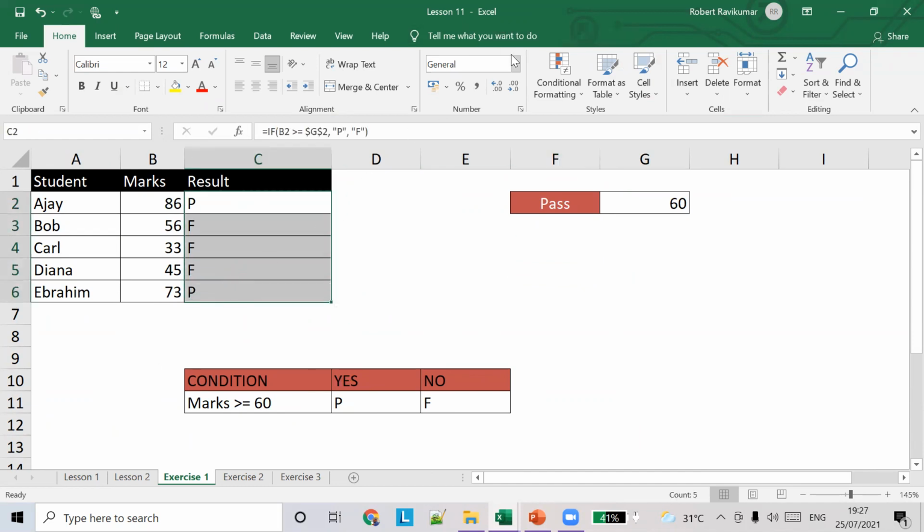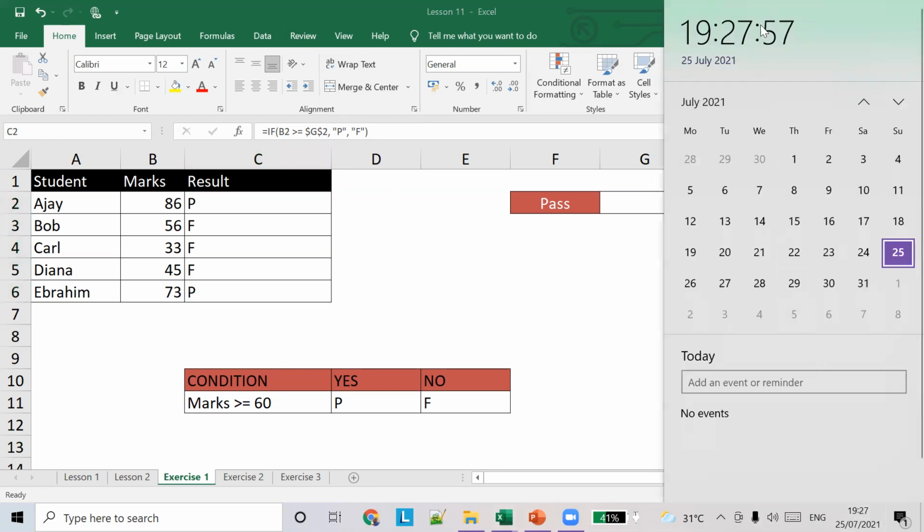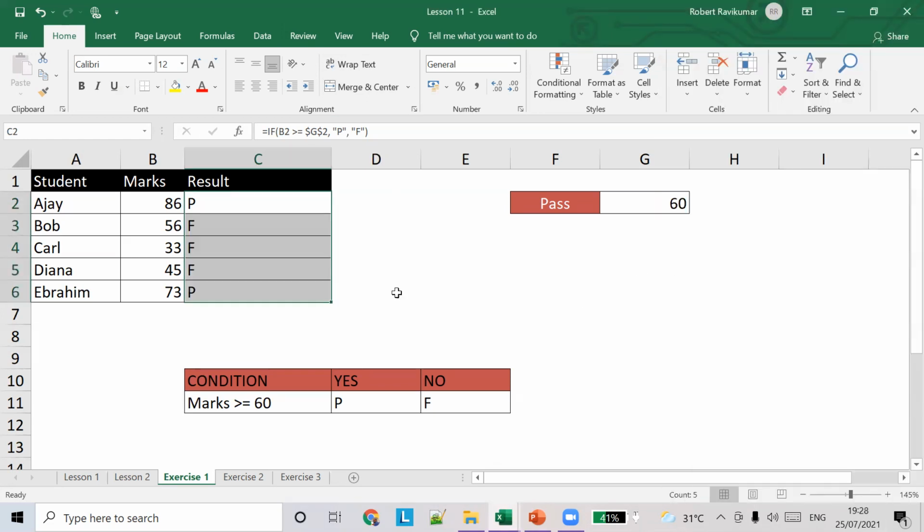I'll give you 15 minutes, right? So you guys can try it and let me know if it's easy for you, if it's feasible for you. Okay, so you guys start working on it. Let's finish it at 7:45. I'll give you 15 minutes to do this example and let me know if you're stuck anywhere.